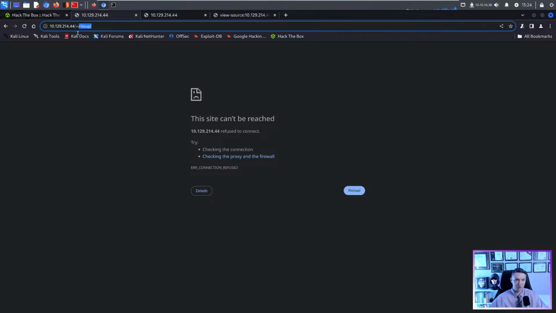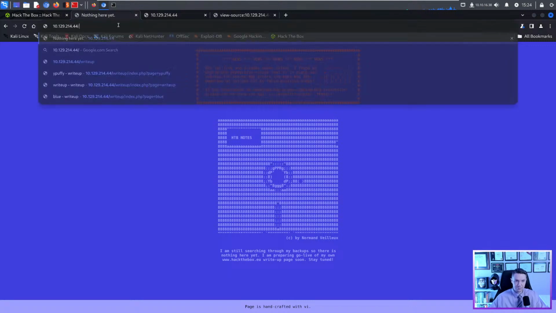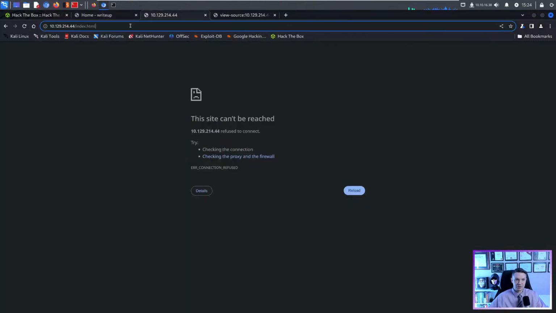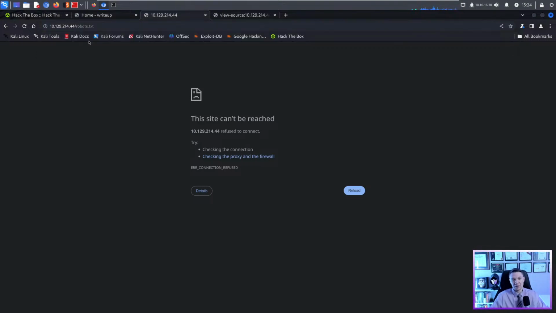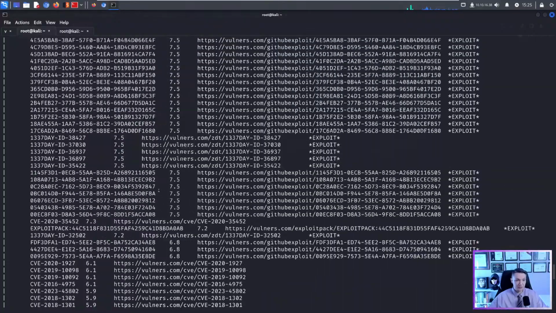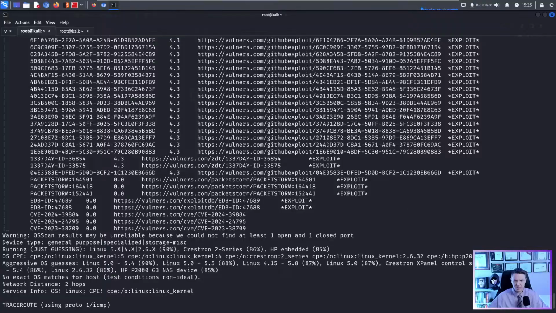The whole machine is broken. I don't know what to do. I can't scan it. It doesn't give me anything on port 80. Or no, maybe it did. Hold on. Is this port 80? Might be port 80.